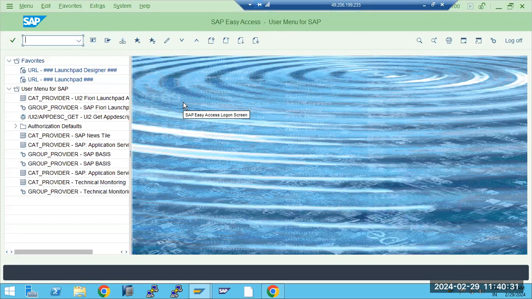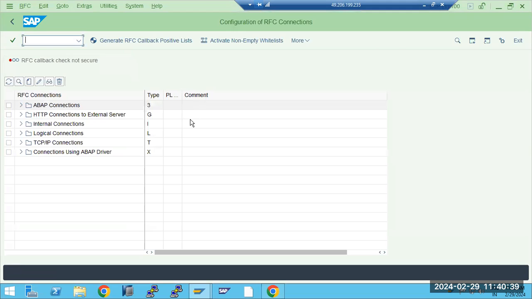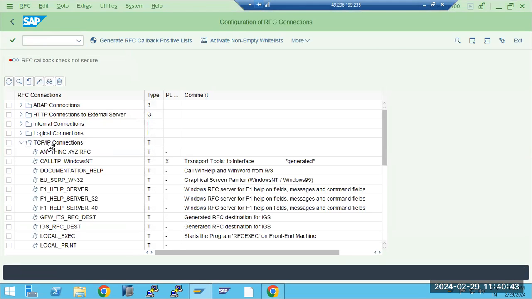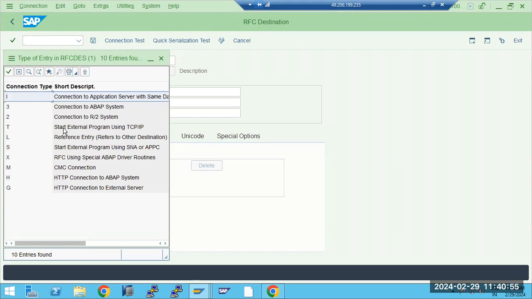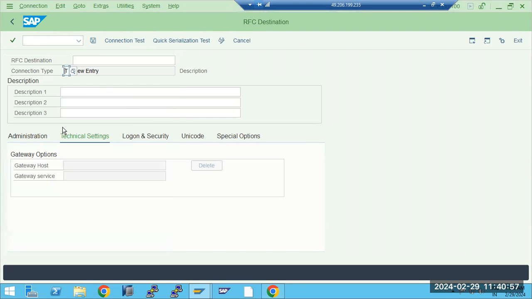So JCo connections, Java connections here. On the ABAP side, normally we will create the R3 connection. If it is a Java system, maybe an HTTP connection, we can take it out. Sometimes we may have to create the program ID connections, TCP/IP connections here. In this case, you have to maintain one program ID. TCP/IP means you have to maintain one of the program IDs here.